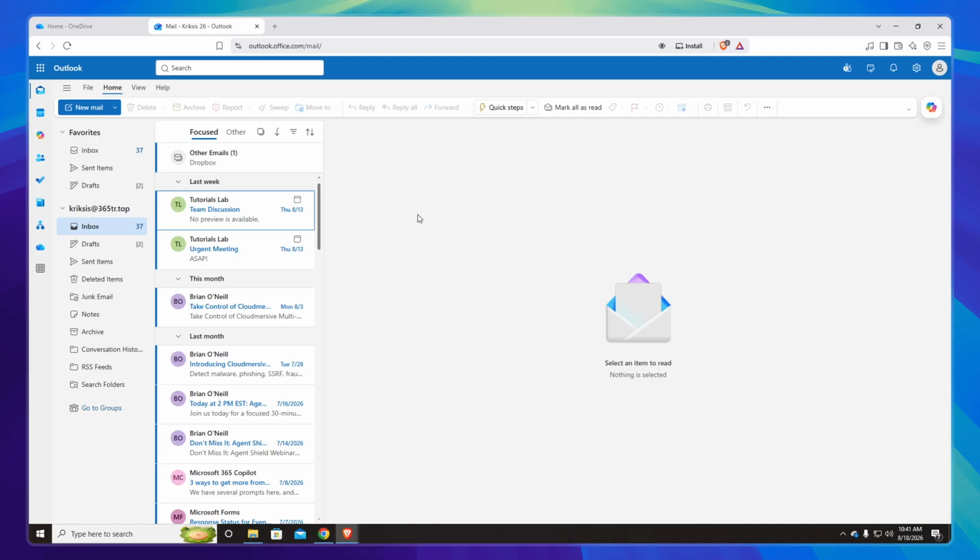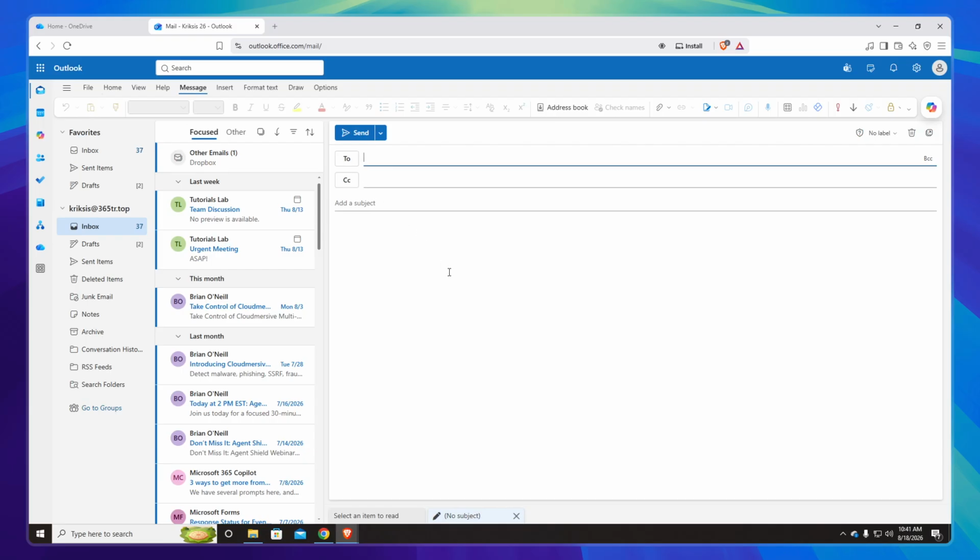Once your Outlook dashboard has loaded and you can see your inbox, look for the New Email button, typically located prominently at the top of your screen. Click on it to start composing your message. An email composition window will now appear with all the standard fields like recipient, subject, and message body. Here's where the magic happens.